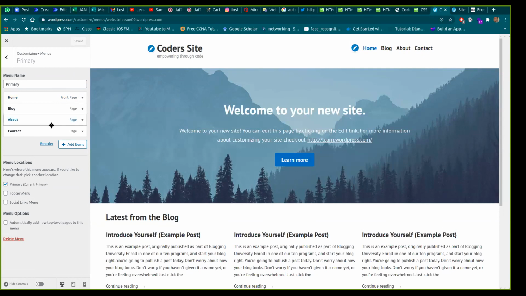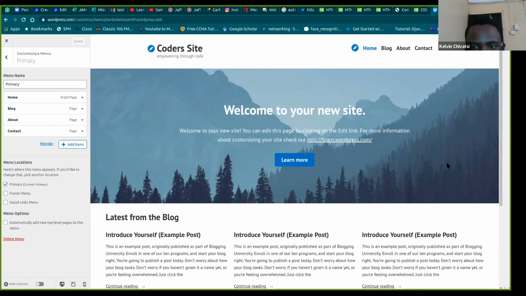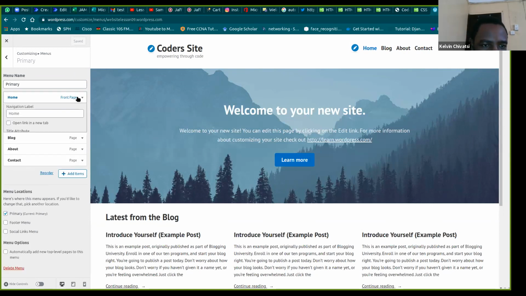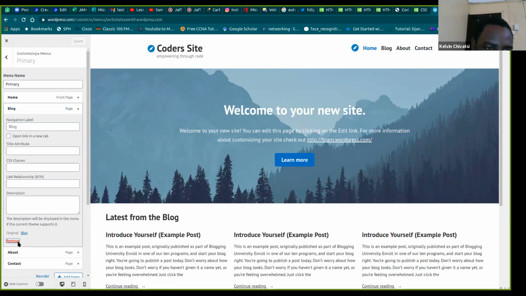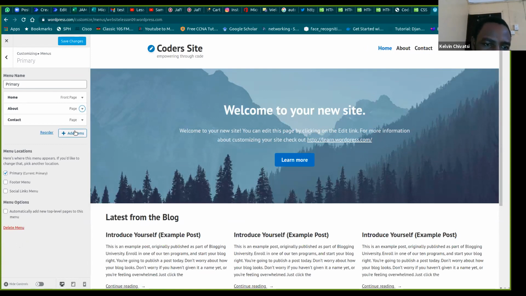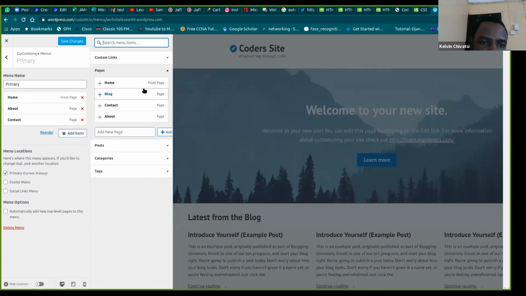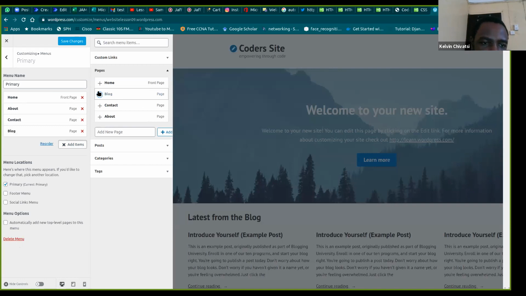Okay, so the menu can be edited here. There's home, blog, about, contact. Let's say we don't need blog. You can just do this and remove it. Or you can add more items. Let's say blog, you want to add it back.